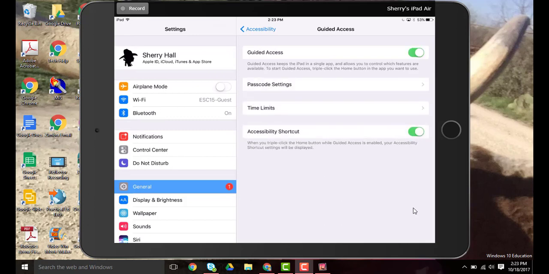If I turn that on, it's going to ask me for passcode settings, time limits, and if I turn on the accessibility shortcut, I will be able to triple click the home button to get in and out of this. So we want to make sure that you have guided access turned on, accessibility shortcut turned on.